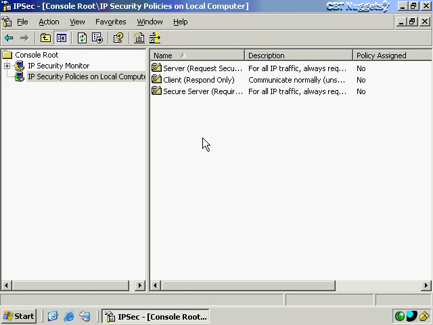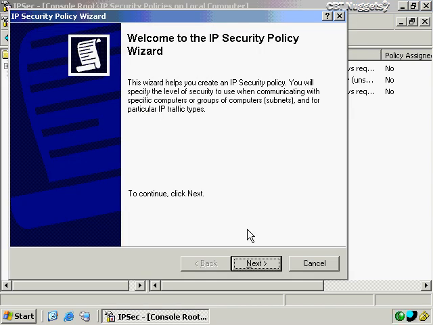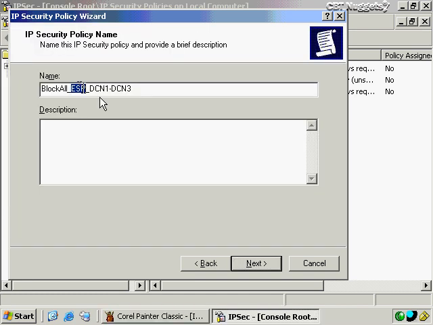Now then, I need to go ahead and create a policy, and the only thing I really have to do here is to right-click and choose Create IP Security Policy, which starts the wizard. I go ahead and click Next and enter in a meaningful name. So we'll give it a name something like this, which means I want to block all traffic except for using the Encapsulating Security Payload to DC Nugget 1 and DC Nugget 3 traffic.